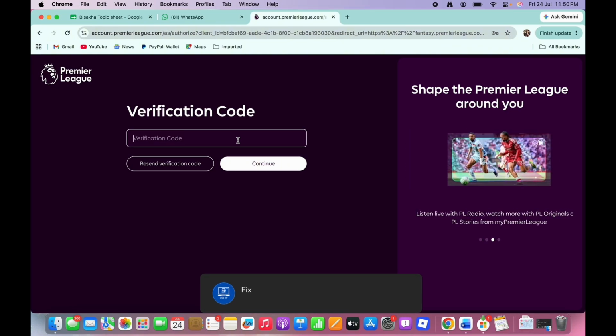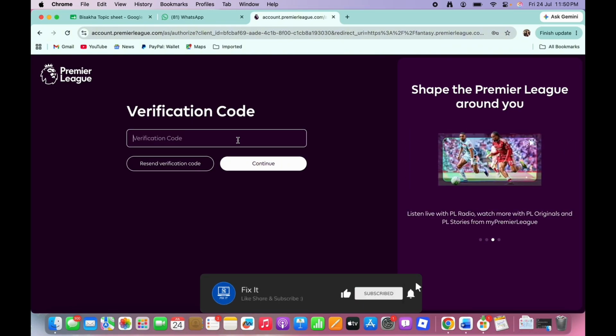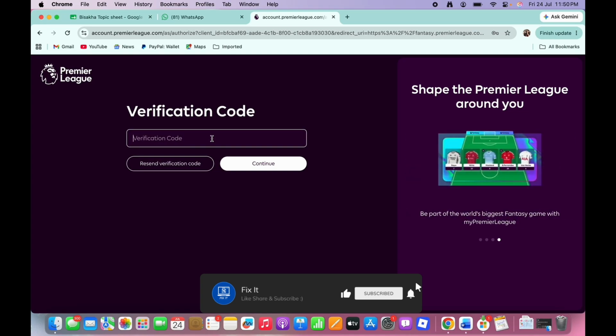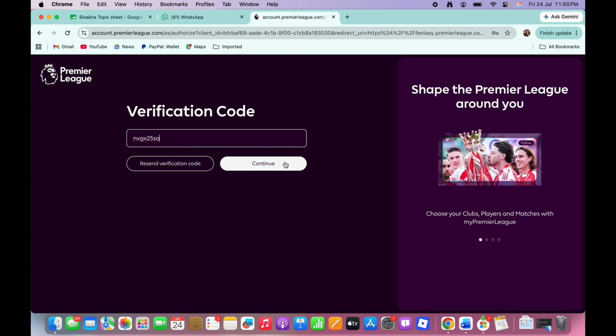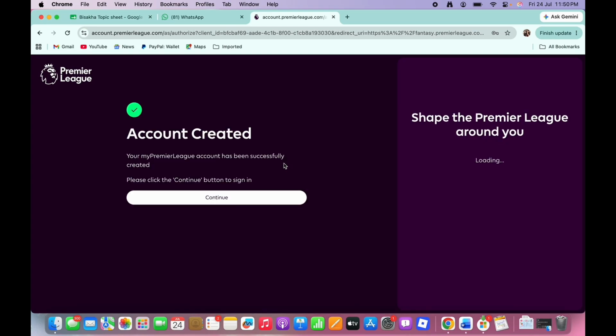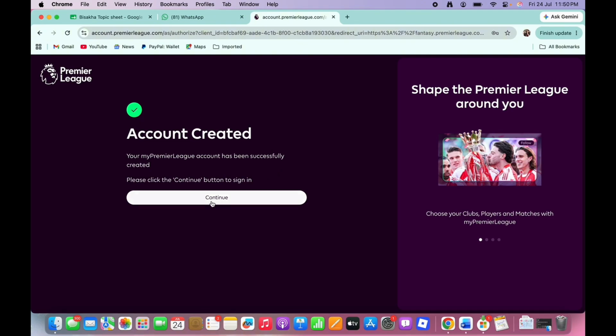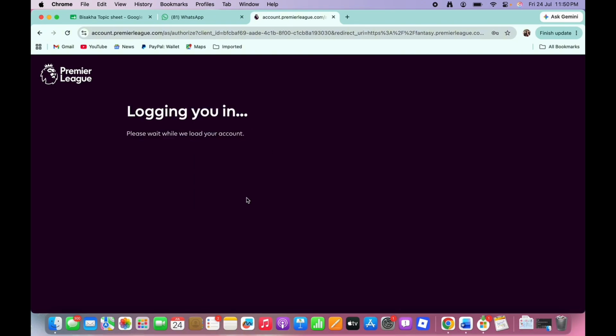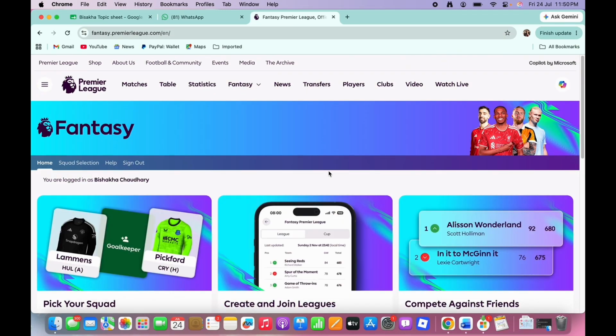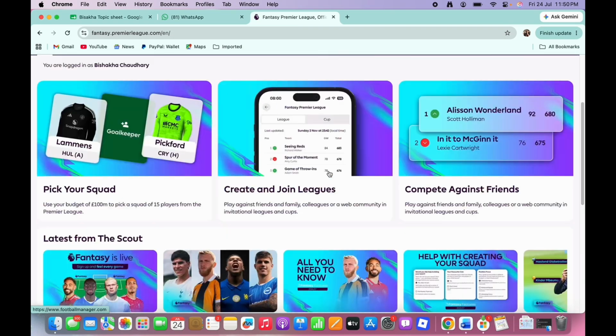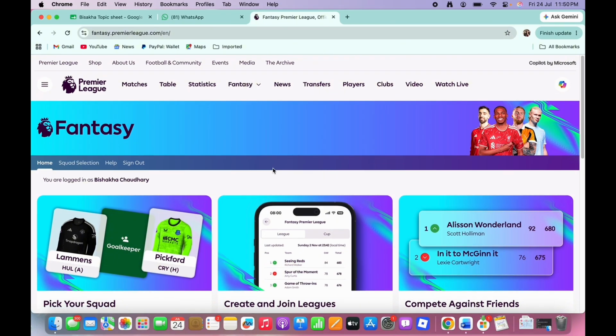So go ahead and enter the verification code sent to you in your email ID. Finally, tap on the Continue button you see there, and with this, your account has been created successfully. Now, tap on the Continue option you see there, and with this, as you can see, you have been successfully logged into Fantasy Premier League.